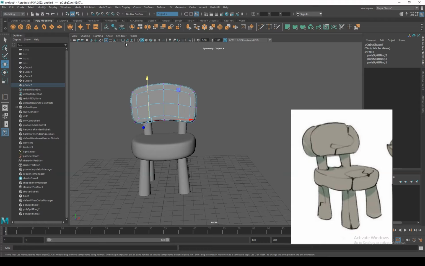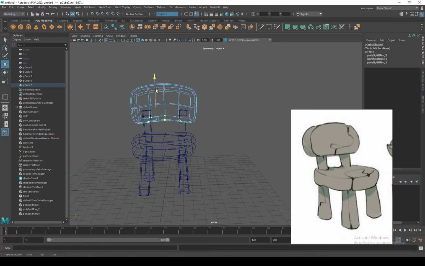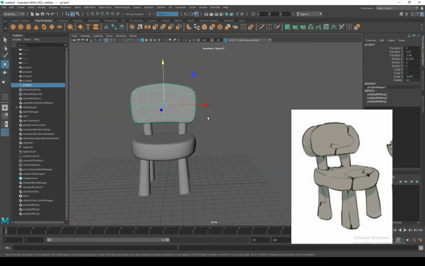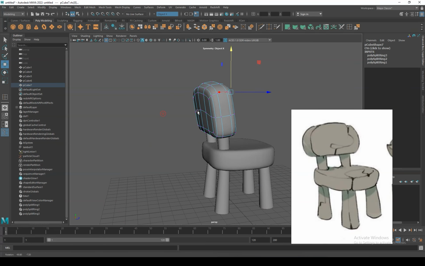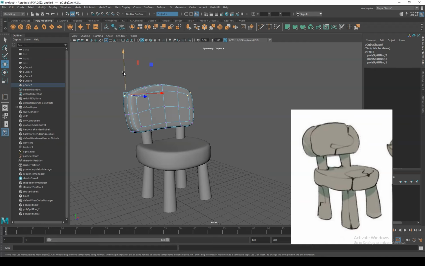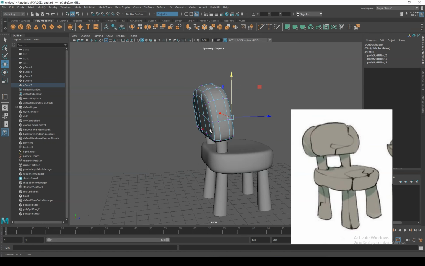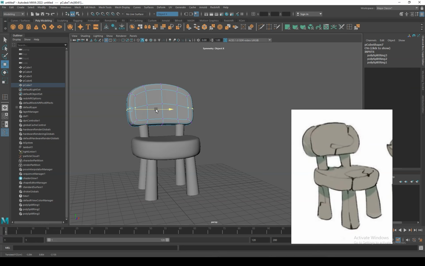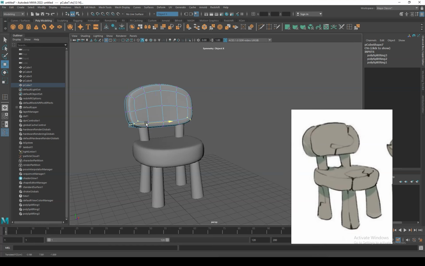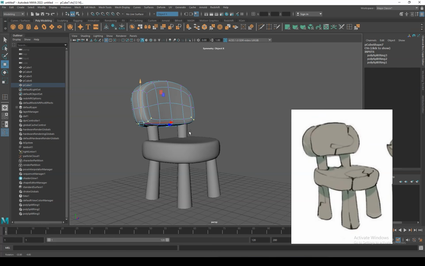But keep the lower section a bit flatter. The sides look too straight, so I adjust them to be more curved. I keep comparing my model with the reference, trying to get it as close as possible.